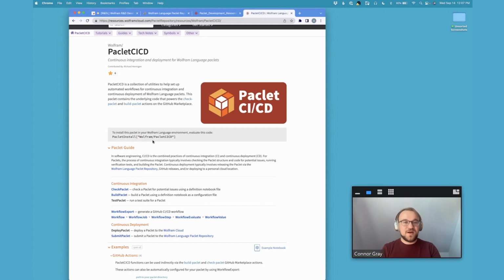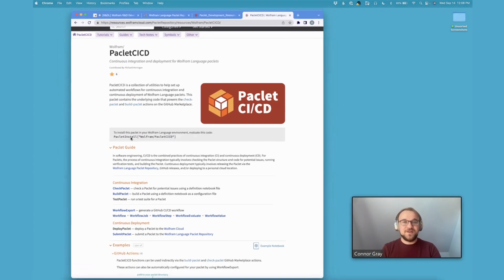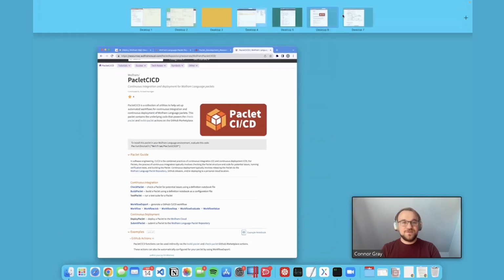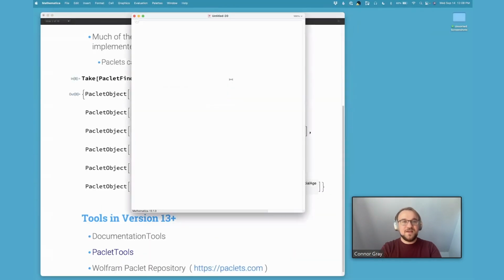So if I want to try out this CI/CD Paclet, all I have to do is click to copy this install command and go back over to my Wolfram language session and run that, and it actually goes ahead and installs that Paclet for me right on the spot. So it's a very easy and powerful way of getting your content that you want to share with others as easily as possible into other people's hands.